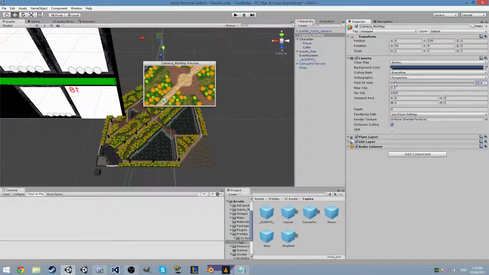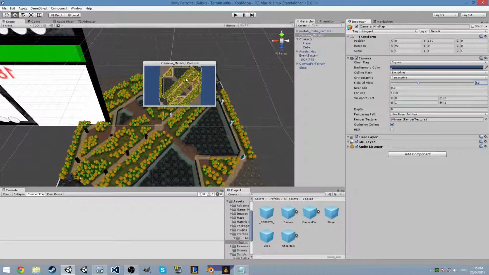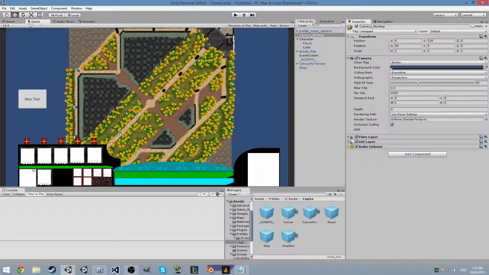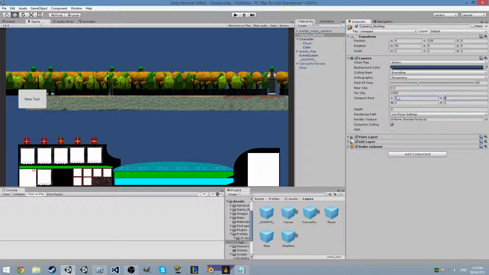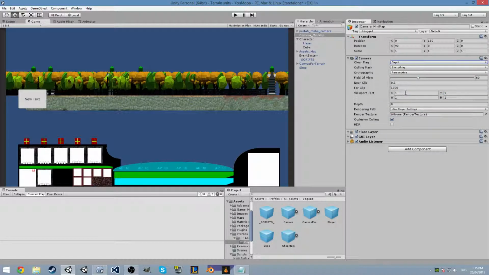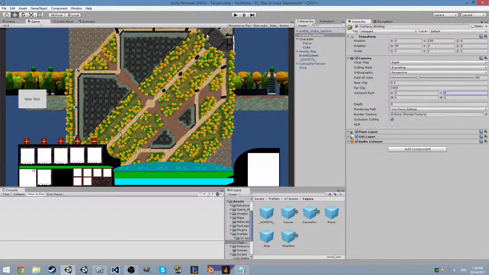When I zoom down, you will notice something. We'll make it back to 60, I guess. It's kind of hard to see though. How about we just turn it into the screen. This is what you see right now. The depth, and make it 0, 0. So this is our MiniMap.